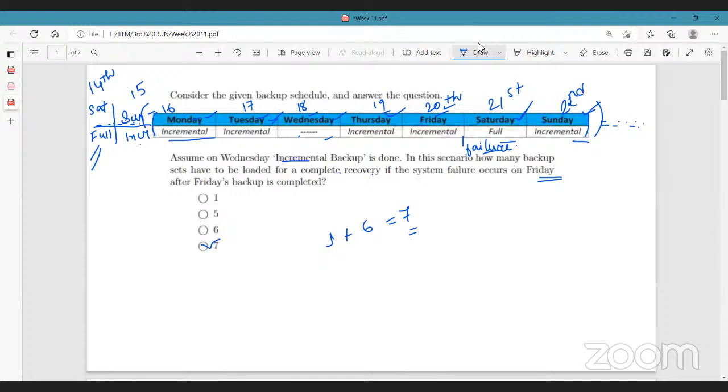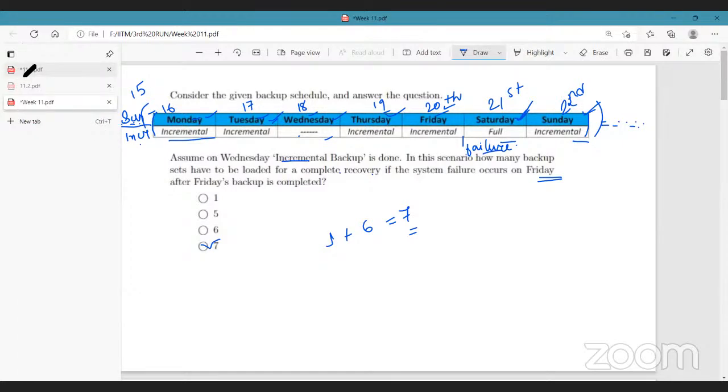Am I audible? Yes, yes. So did you get the point? Please tell if it's clear to you or not. No, ma'am. It's still not clear. Okay, it's still not clear.